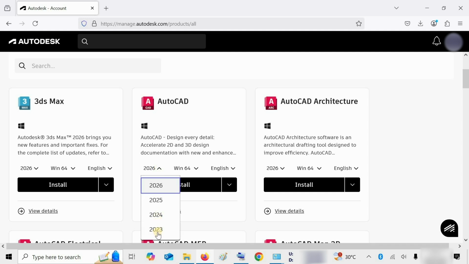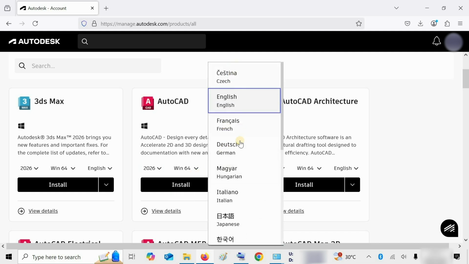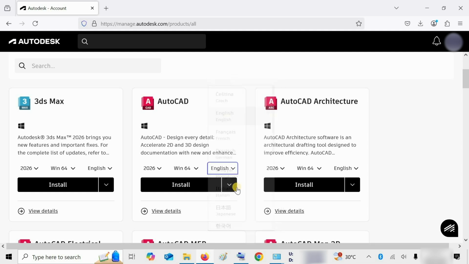Select the AutoCAD version. Here, I'm selecting AutoCAD 2026. Click on System Type. Here only the 64-bit option is available. Click on Win64. Next, click on Language. As you can see, different types of languages are available. Here, I'm selecting English. Click on the side of the arrow.